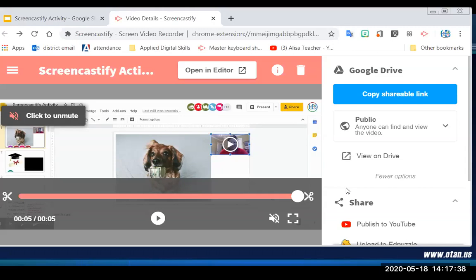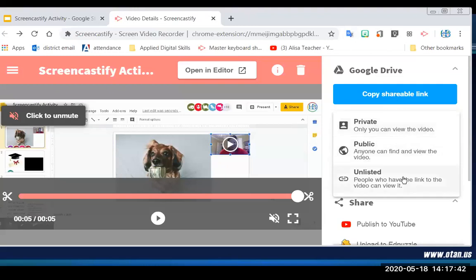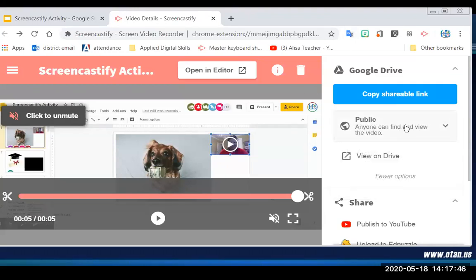And I think once you do this, it's right here under the copy of the shareable. I believe once you select one, it defaults to it ongoing until you change it again. So if you do make a screencast, but you don't want it to be public, then you would physically change the settings to private or unlisted.